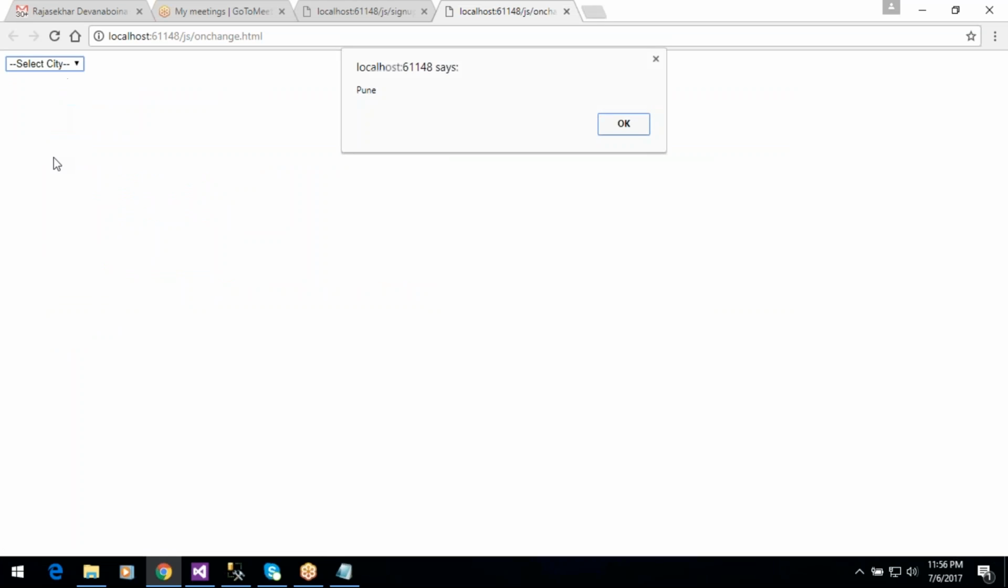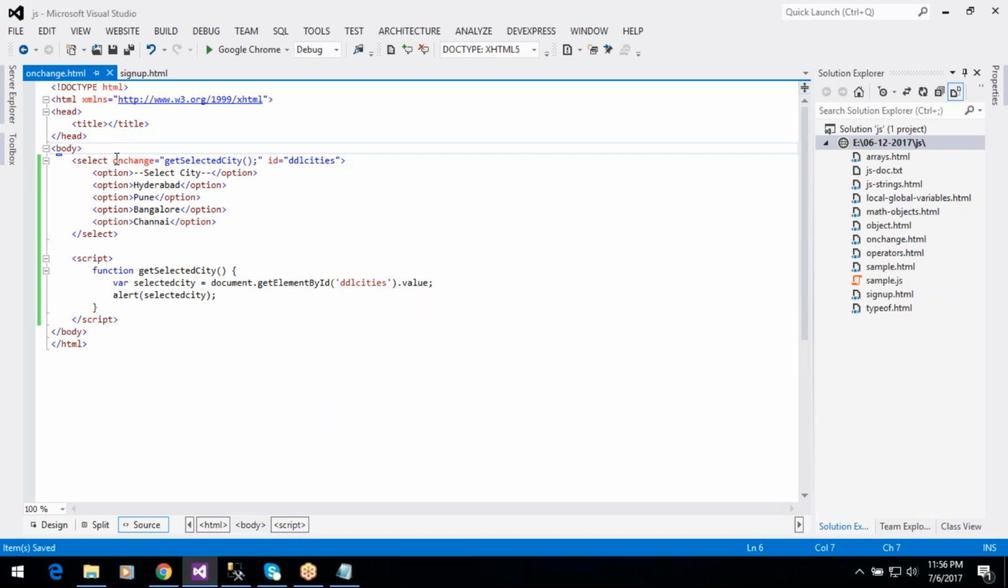So run this example. Select the city name Pune. Okay, Hyderabad, Chennai. Like this, you can get the selected city name from the drop down list using the onchange event, and you can do any functionality. Based on your requirement, you can do different functionality also.